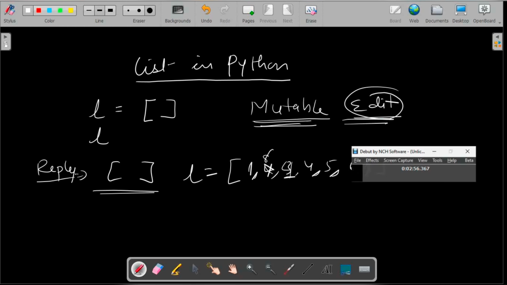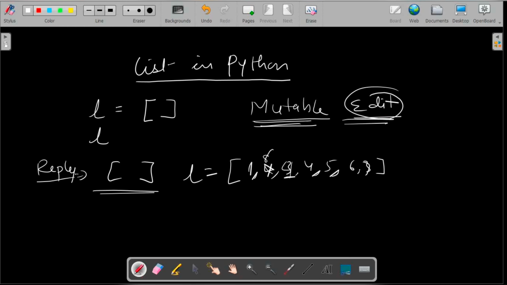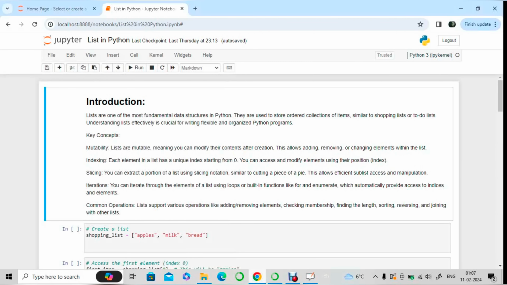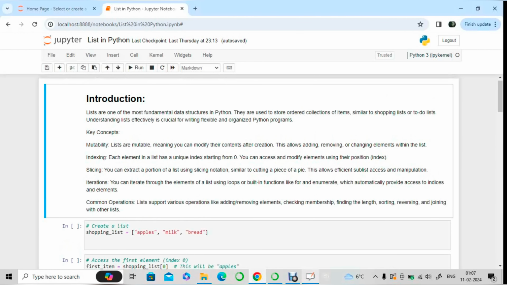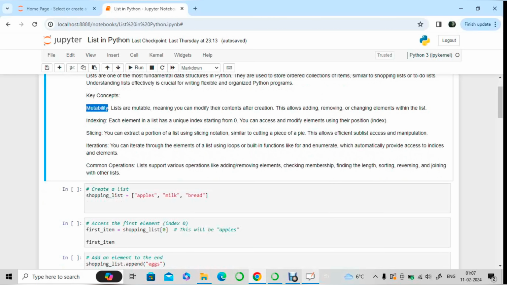Let's understand the list. Introduction. Lists are one of the most fundamental data structures in Python. They are used to store ordered collections of items similar to a shopping list or to-do list. Understanding lists effectively is crucial for writing flexible and organized Python programs. Okay, key concepts. Mutability, I already explained to you that we can change, edit, remove, change elements within the list.